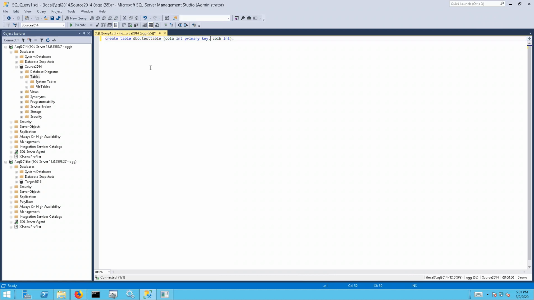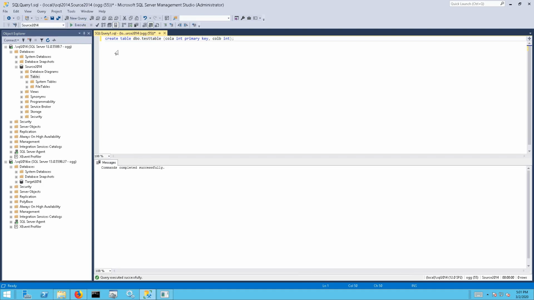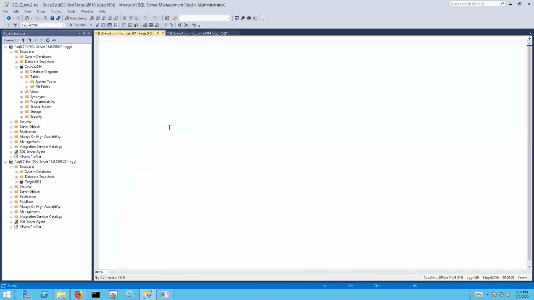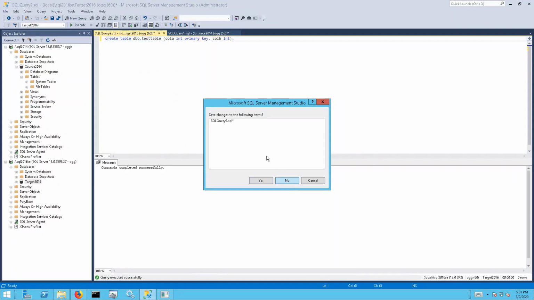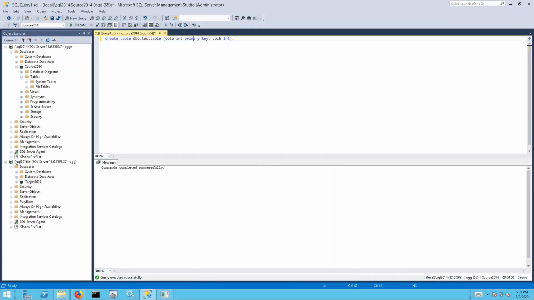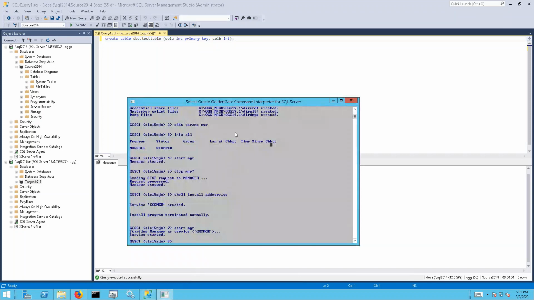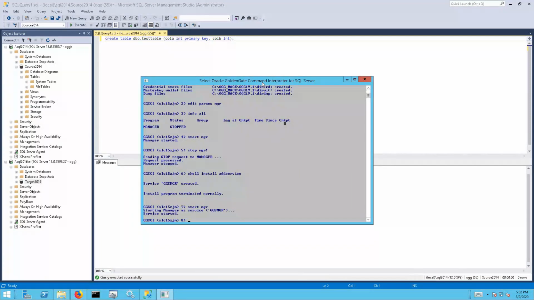I'm just going to use a very simple table as an example to replicate. I'll create that on both my source and target databases. And voila, that's the table we'll use to replicate data from the 2014 instance to the 2016 instance. So next steps. I mentioned I needed sysadmin. It's because we're going to enable change data capture on this source database, on the source 2014 database.